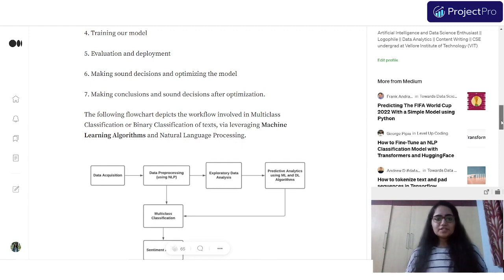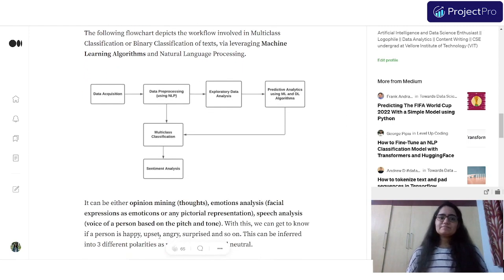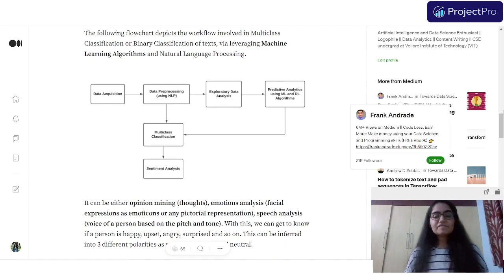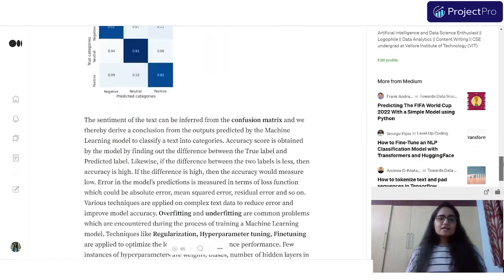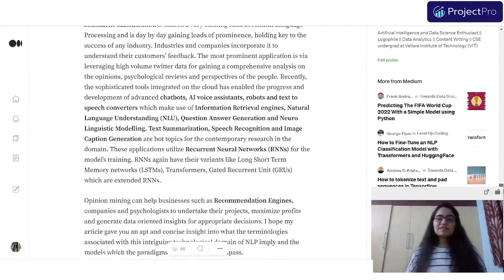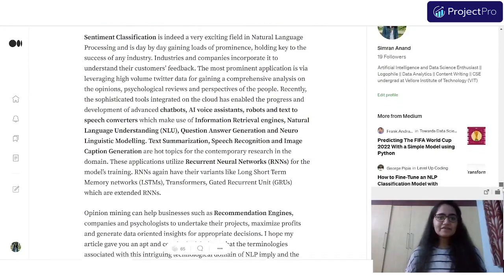So that was all about it. This is a flowchart following my explanation of the various steps of the natural language processing pipeline. I've just explained overfitting and what sentiment classification is.